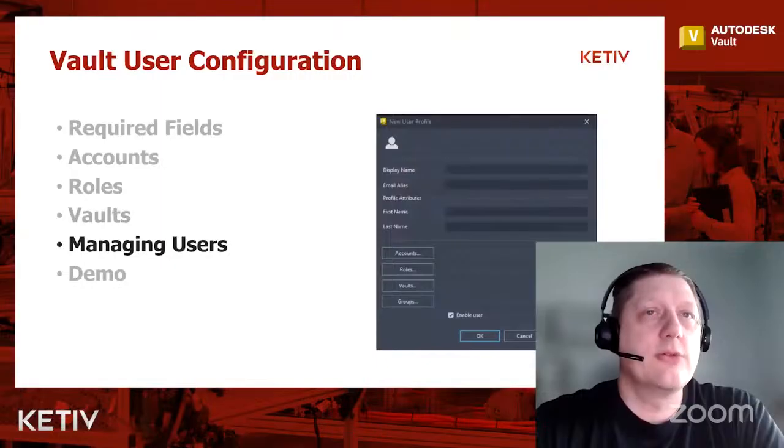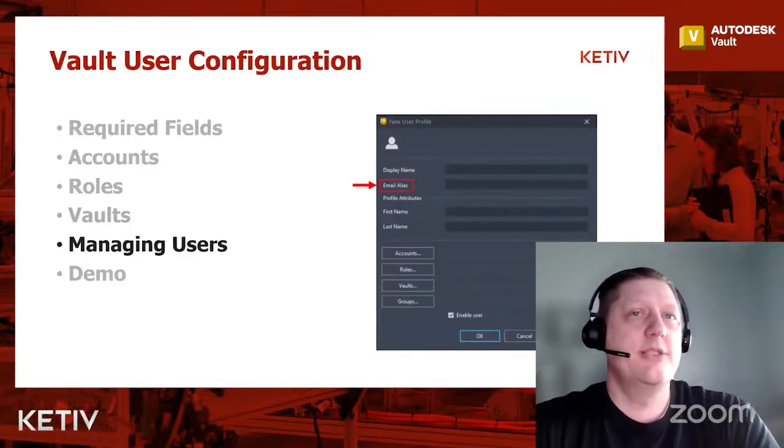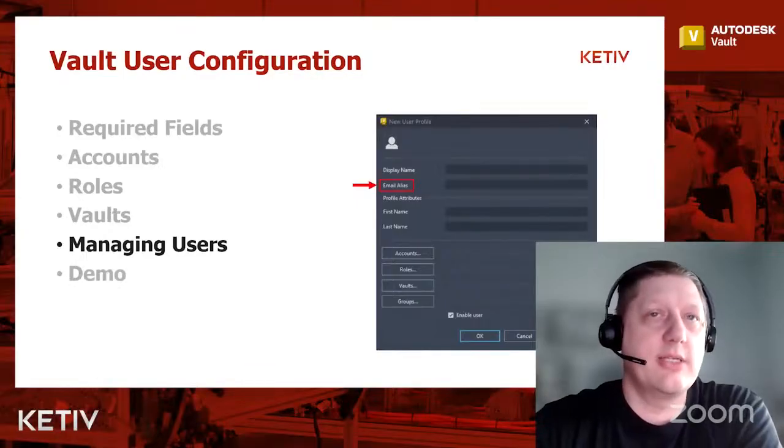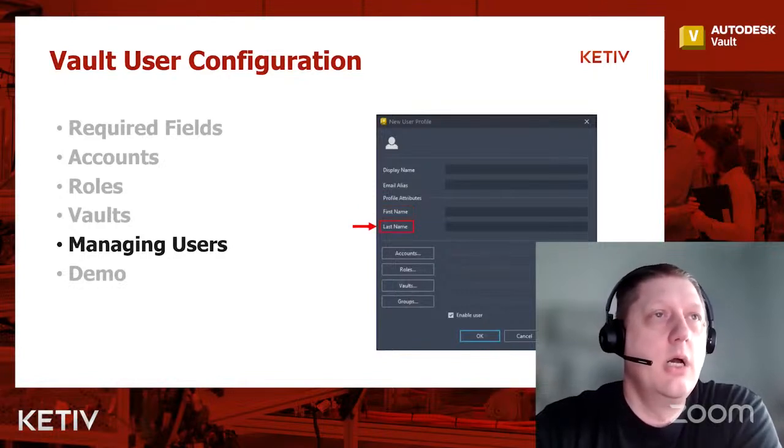There are several other fields that can be filled out for the user, but they're not required. Email alias is used to store the user's email address. For users with Windows authentication selected in the Accounts field, the Active Directory email address is imported into this field. First name is the user's first name. Last name is the user's last name.